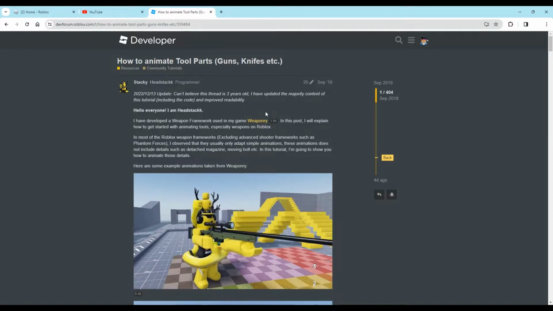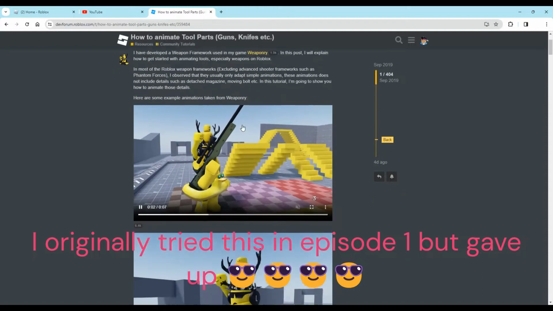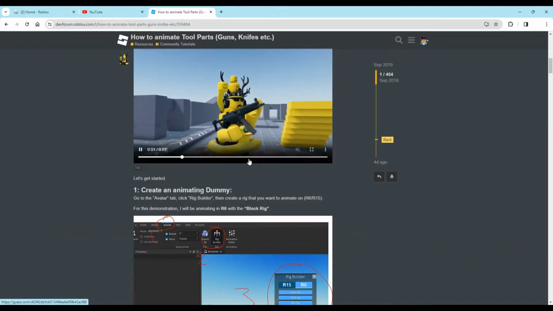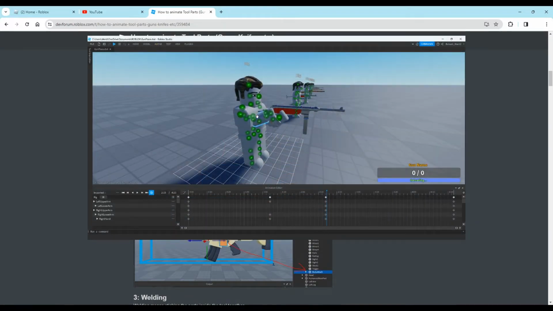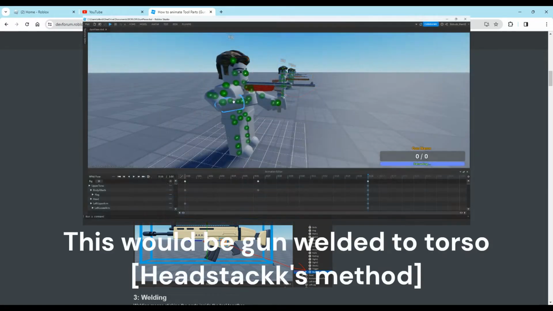So this was the tutorial I was thinking about following. I've tried it before, and you can see these really nice animations here. It's by Headstacked. But basically, tools are connected to the hand, so whenever the hand moves, the tool does as well.